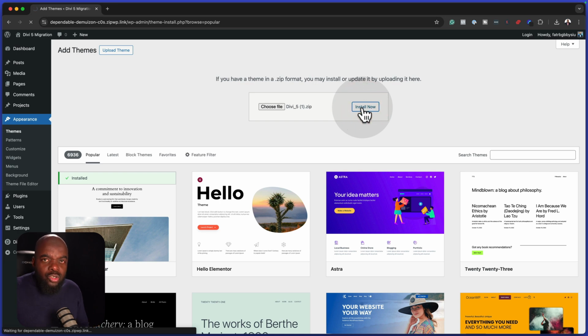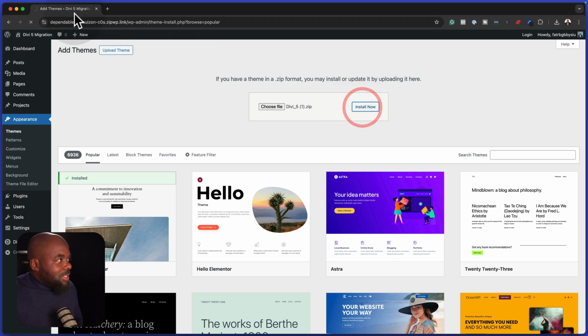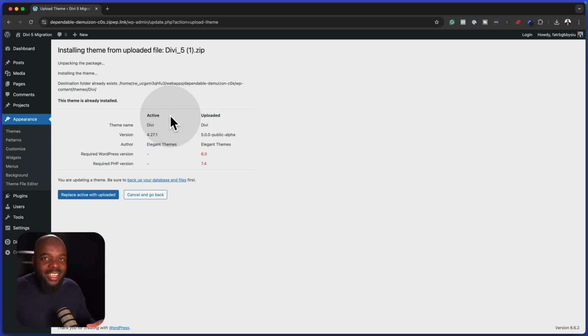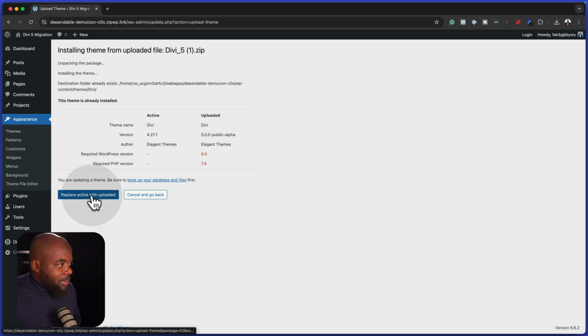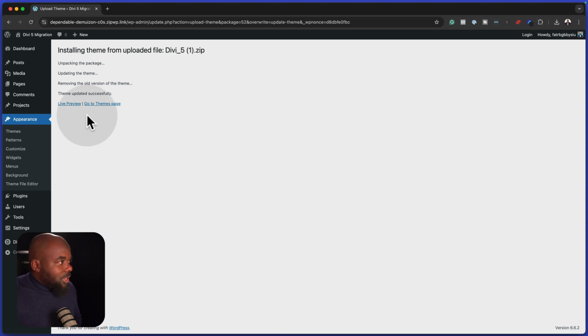So at this point, we're not sure what's going to happen. This is the first time I'm doing this, by the way. Is it going to replace the current Divi 4, or is it going to merge the files? Let's wait and see. So right now it's installing. Okay, so it looks like it is going to merge with Divi 4 into one active install. So let's go ahead now and click on replace active with uploaded. And then it looks like it's done. Look at that. That was quick.